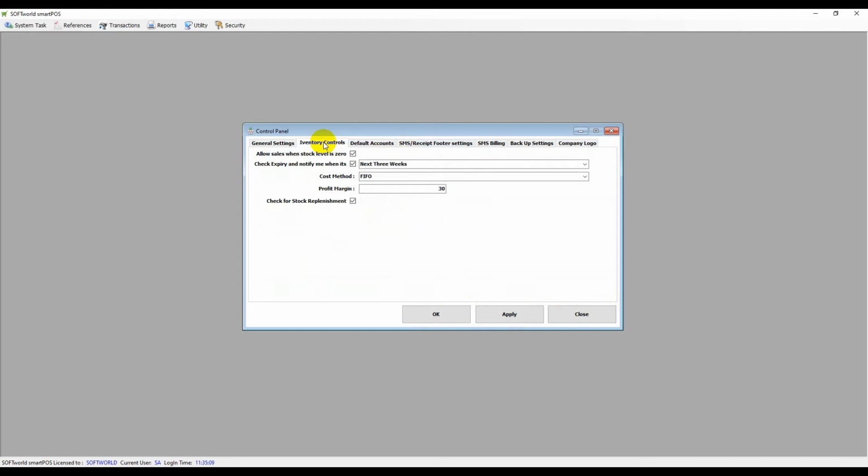The next tab is allow sales when stock level is zero. You can either configure your system to not sell when the stock in the system is zero, or you can allow it to ignore it, ignore it even if it's zero, if you want the sales to go through.